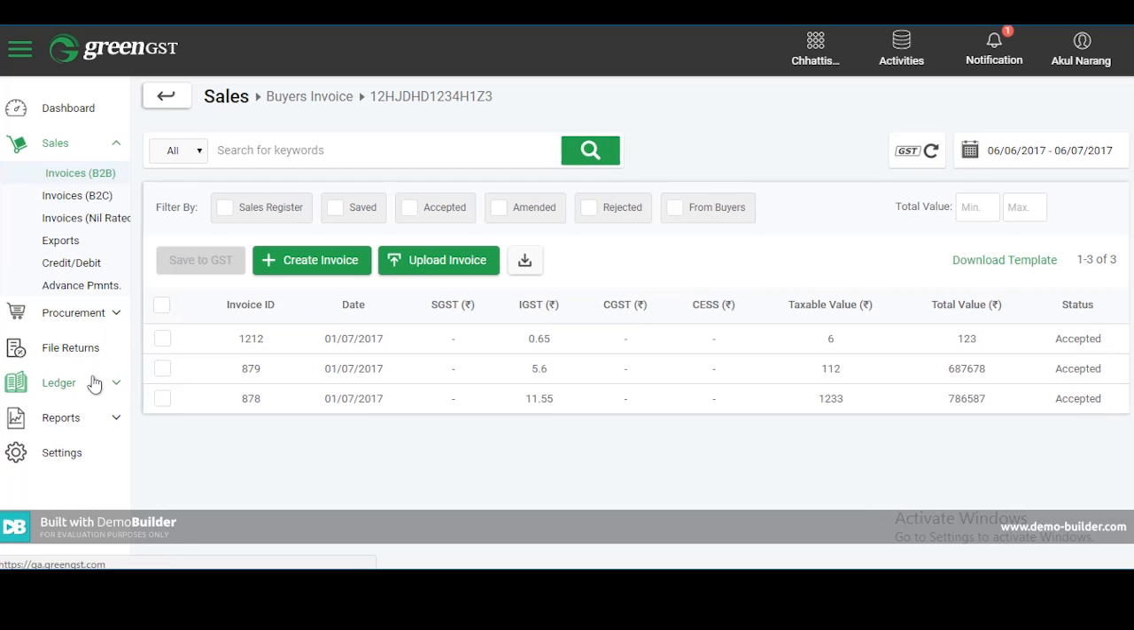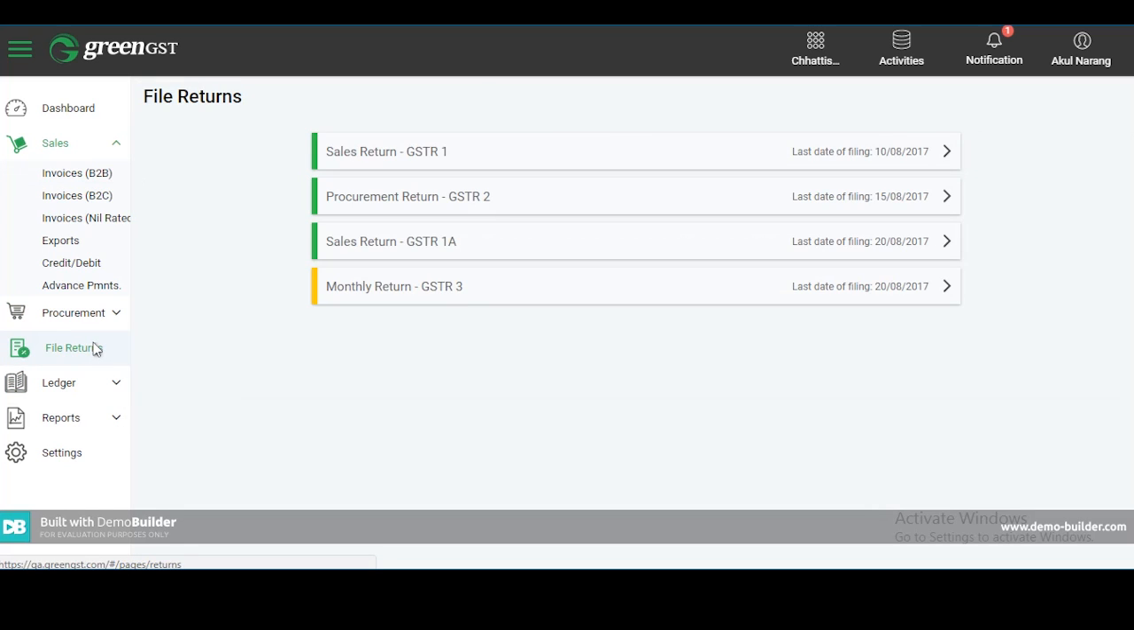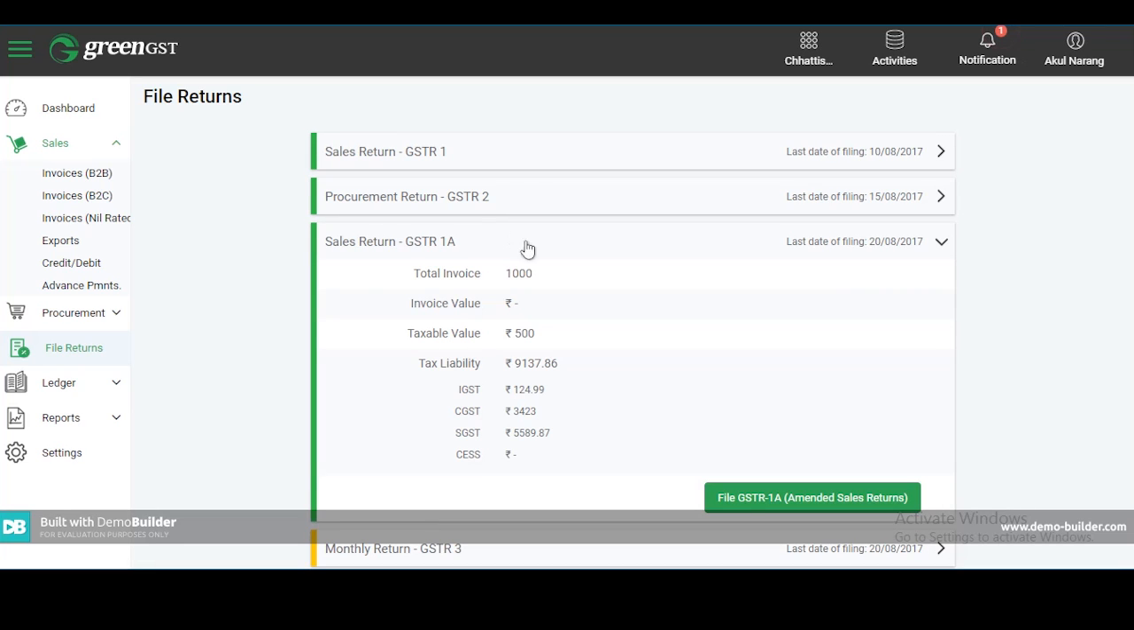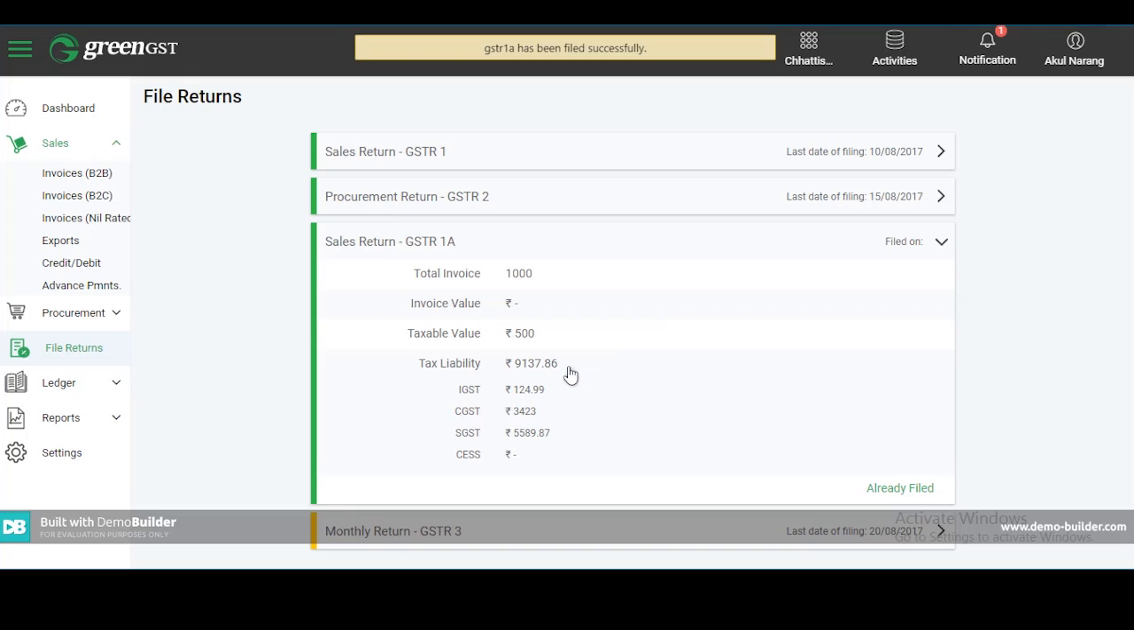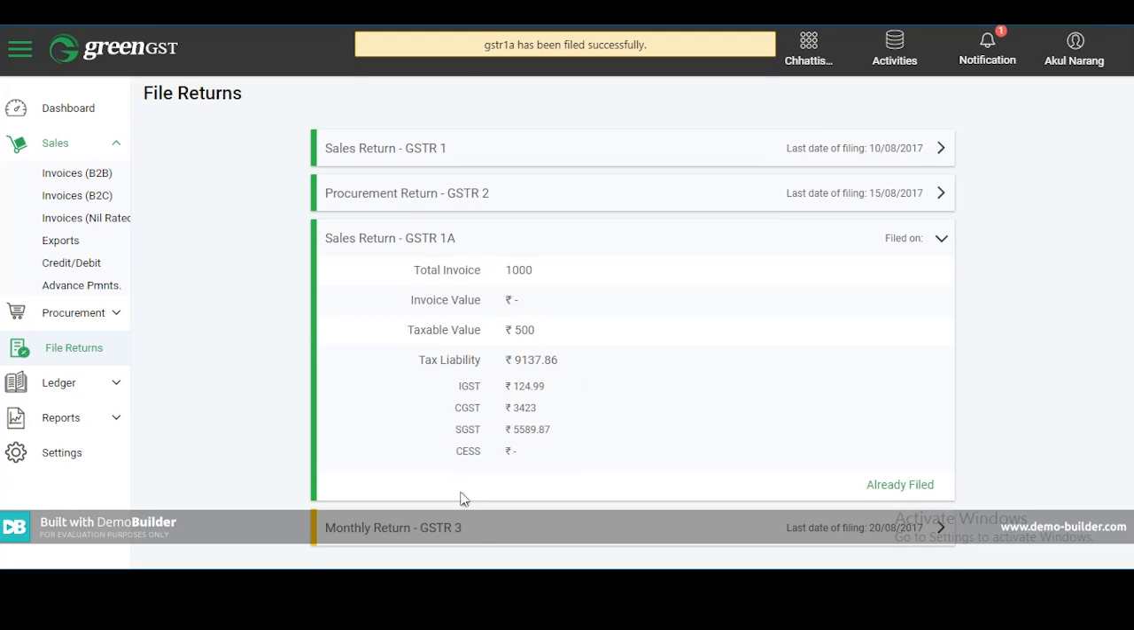Now the next stage is to file your GSTR 1A and GSTR 3. Now you have to simply file GSTR 1A by clicking on the button and putting in the one-time password received on your mobile phone and then clicking on the submit button. Now your GSTR 1A has been filed successfully.